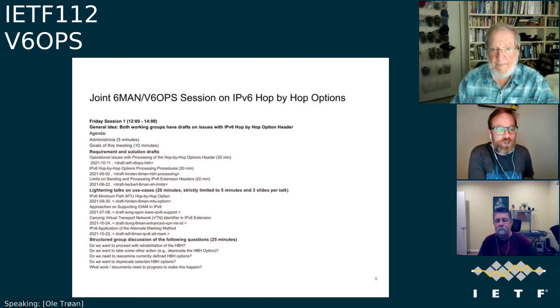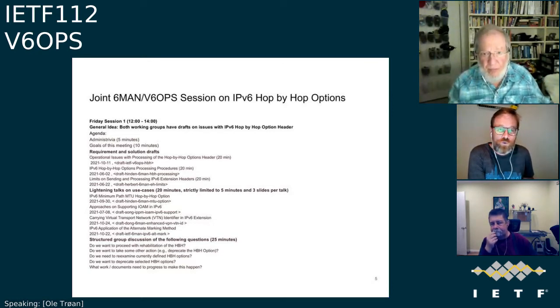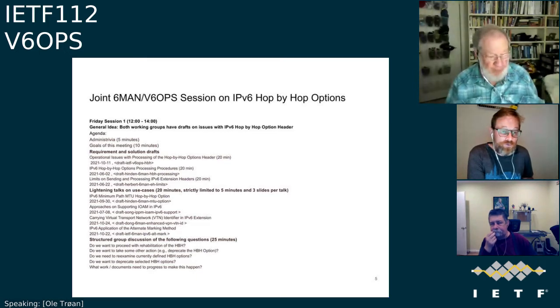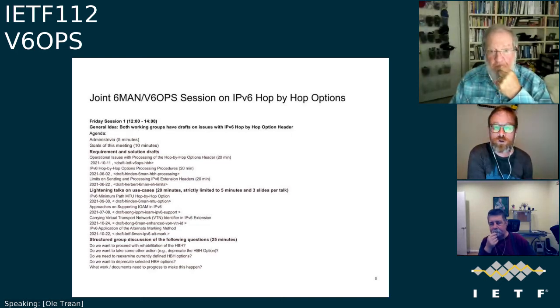So here's today's agenda. We'll just start off with this little introduction. Then Ron will go through the goals of the meeting. Then we'll have a section on the requirements and solution drafts, basically more meat on the problem, if you like. A set of example use cases, just lightning talks on those, just to give an idea of how hop-by-hop is used today. And then we hope to spend most of the time at the end of the meeting discussing where we want to take hop-by-hop, if you want any changes or improvements to the hop-by-hop extension header.